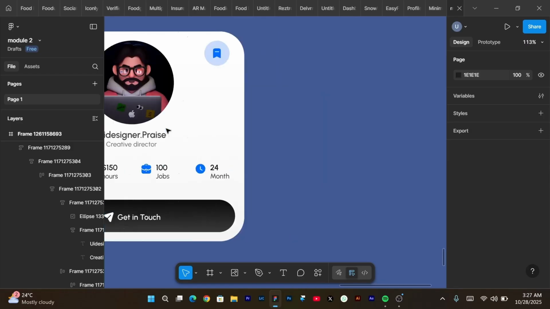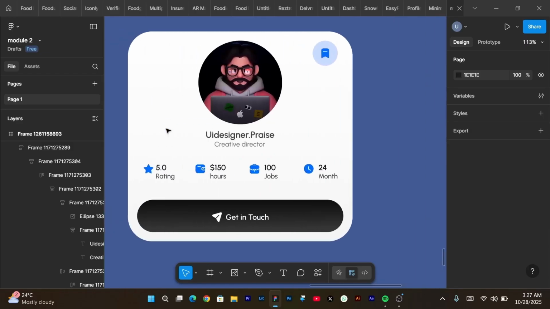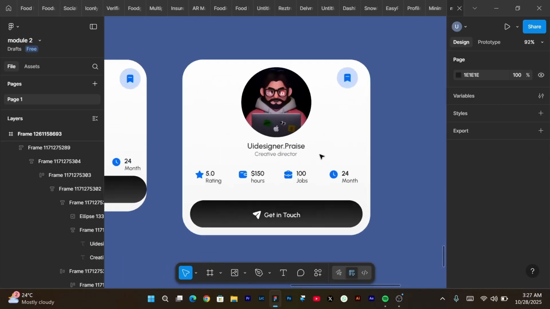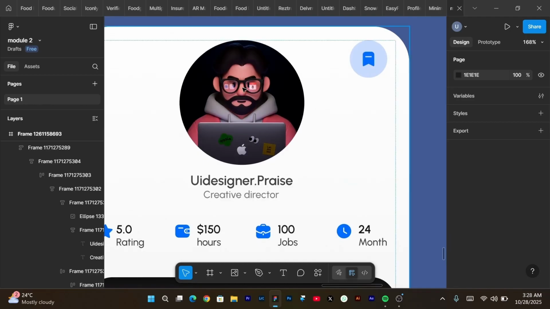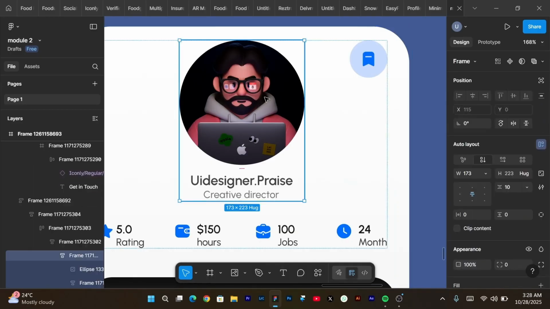So what does this mean? It means that I will give a spacing of 10 pieces to elements that relate in content. Then I will give a spacing of 20 or maybe 30 pieces to elements that don't really connect in content but are on the same frame. Then 40 to elements that don't relate at all. Using what I just said, the name here, UI designer Praise, relates to the avatar, simply because if you call this name, you're supposed to see the person's profile picture, right? So that is why they relate in content. Checking the spacing between the avatar and this text, you can see it is 10 pieces right here.